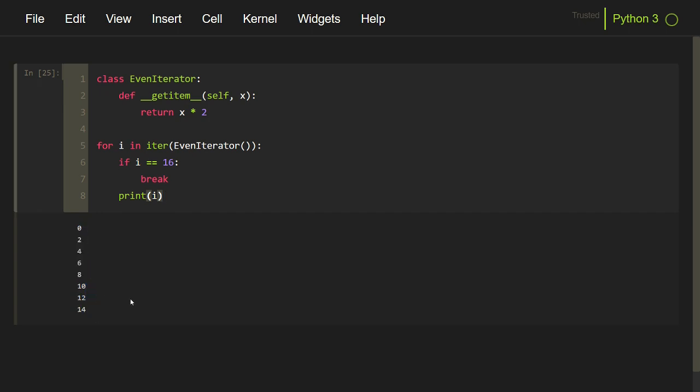You can use this getitem function when you don't know the bounds of the iterator and when the elements of the iterator have a fixed relationship with the indices, like in this case. The second option is to define the double underscore iter function. In this case, the object returned by this function should be an iterator object. So I will create another custom class, in this case OddIterator, and I will define the double underscore iter function.